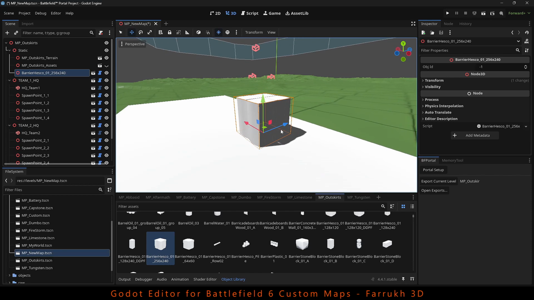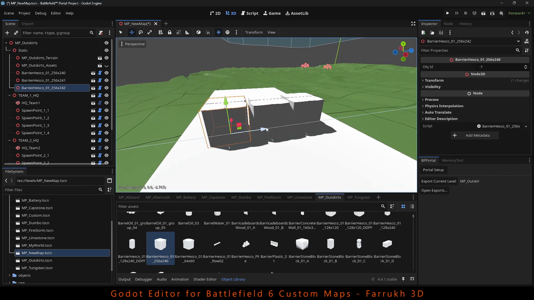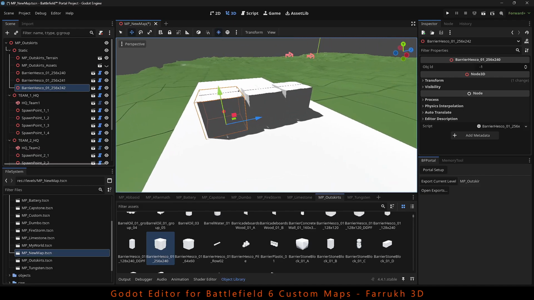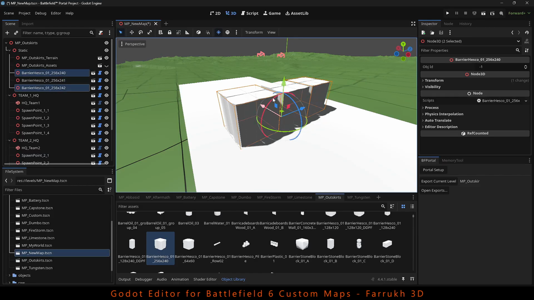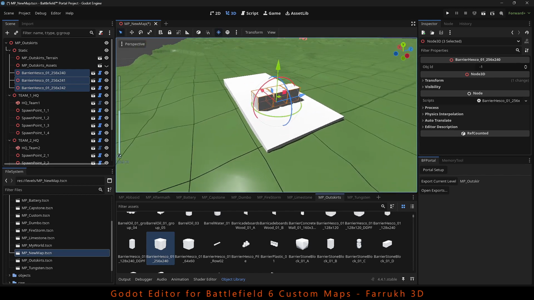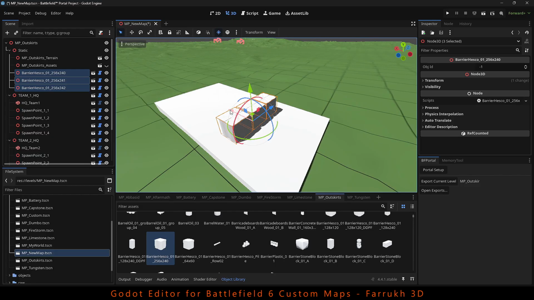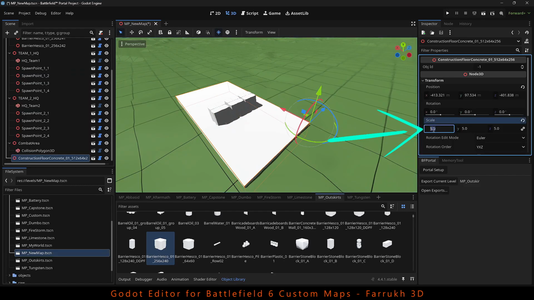To duplicate any object, press Ctrl D and you can then move it. Our map structure will be simple. We will have one team on each side and some barriers in the middle. Press Q for the selection tool and hold down the Shift key to select multiple objects. I am going to make the floor more bigger.